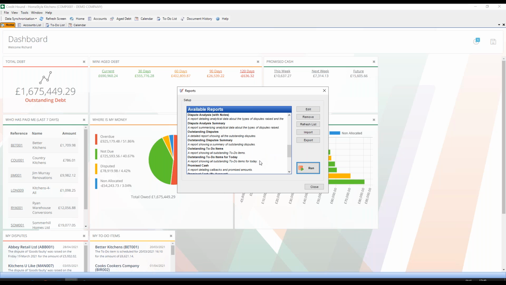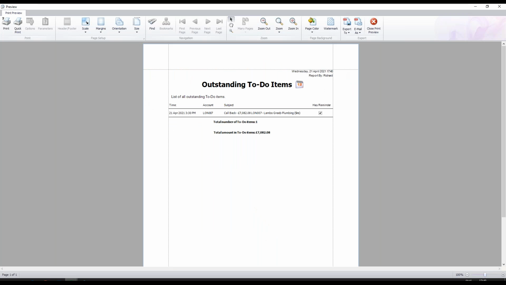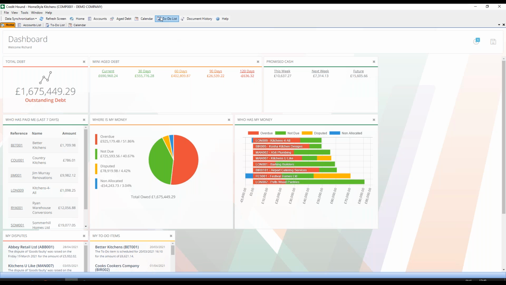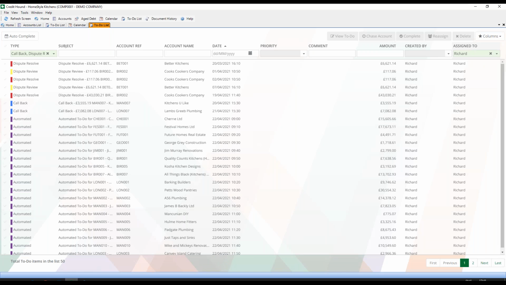If you want to know about outstanding to-do items, you can run a report for the same thing. We've got one outstanding reminder there as of today, or a manager can easily look in the to-do list, unfilter his or her name from that list, because the manager will have access to all users, tick them all, and they can see all the activities per credit controller just by selecting everyone.